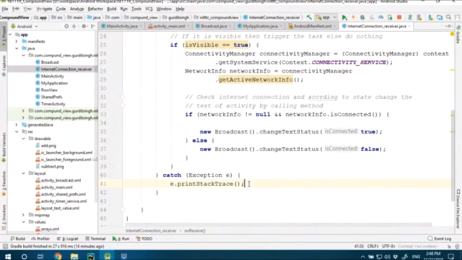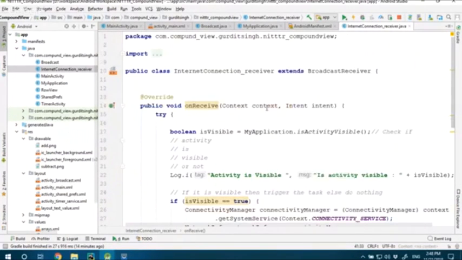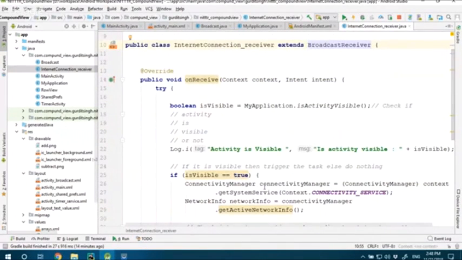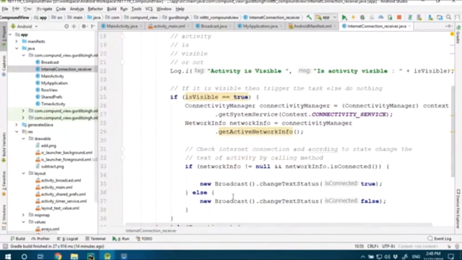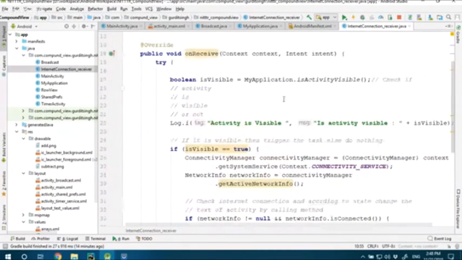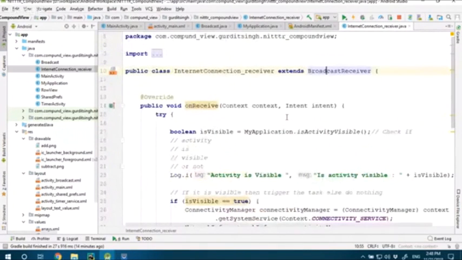So here you can see that this is actually a broadcast receiver, which receives the values coming from the broadcast and MyApplication. This is an interconnection of connectivity where you can get to know whether any of your radio devices, such as Wi-Fi state or your network state, is connected to the internet or not. This is the main file, internet connection underscore receiver, which is receiving those updates.